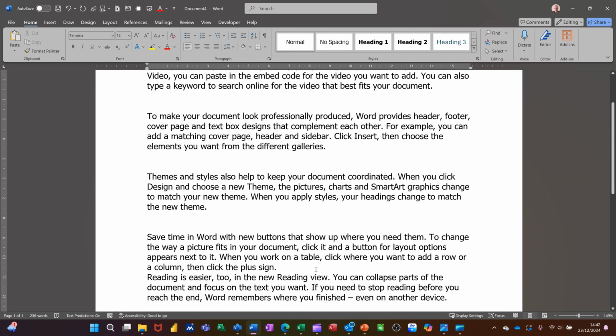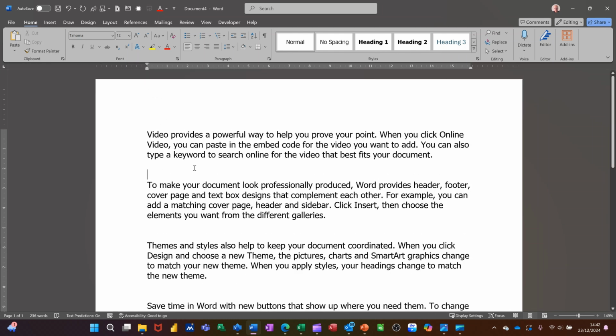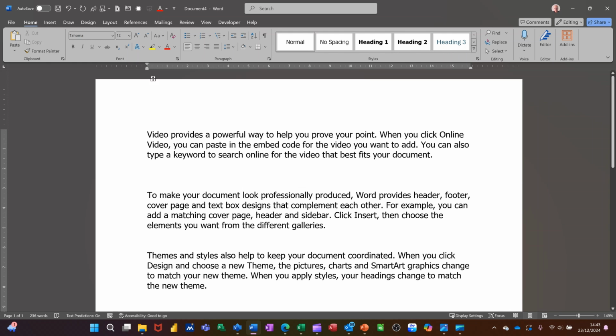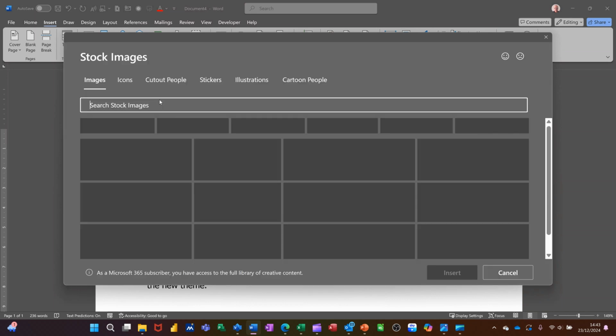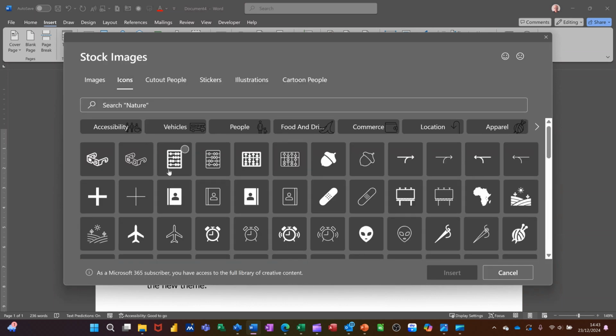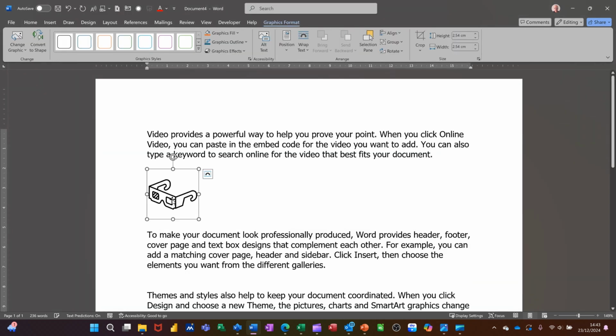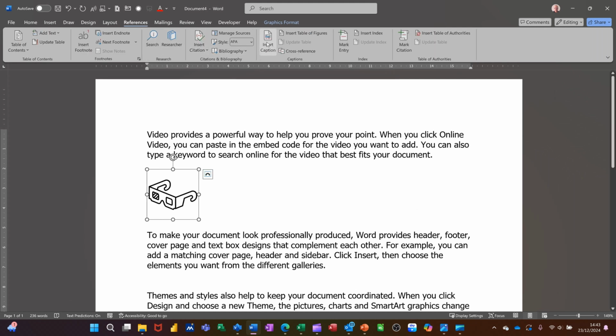And then the first thing I'm going to insert is a picture. Just make a bit more space there. So insert picture, I'll use stock images and I'm going for icons. Just click on one of these, that'll do. Okay, so there's the picture. Now if I go to the reference tab, I've got insert caption there.